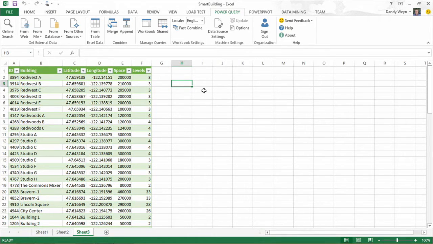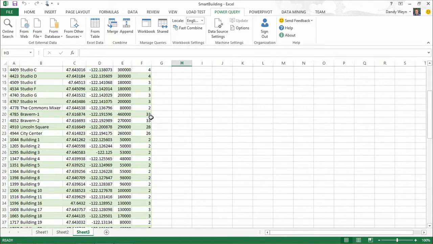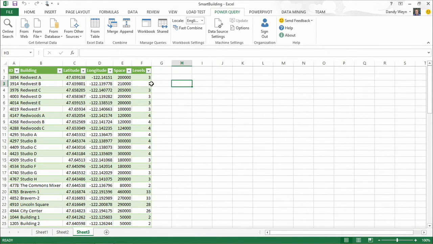So with that context, what you should be seeing now is just Excel. Here's this small data set that I referred to. This was sent to me by facilities, and this is a list of all the different buildings at Microsoft. It gives the location of those buildings, the actual square footage of the building, and how many levels that building has.